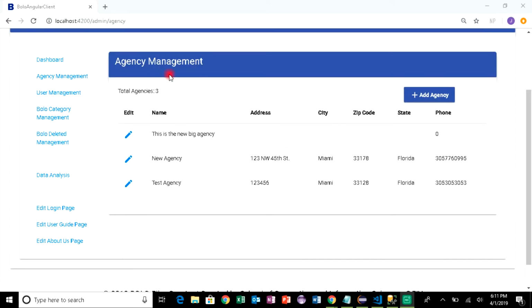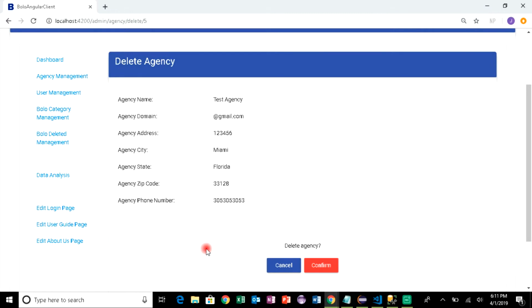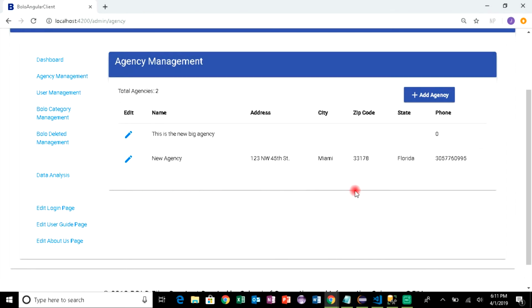In the agency management, we're going to go ahead and try the deletion. So delete, again, confirmation page, just to make sure that's what we want to do. We'll click confirm, and you'll see that the agency is no longer listed under the agency management.